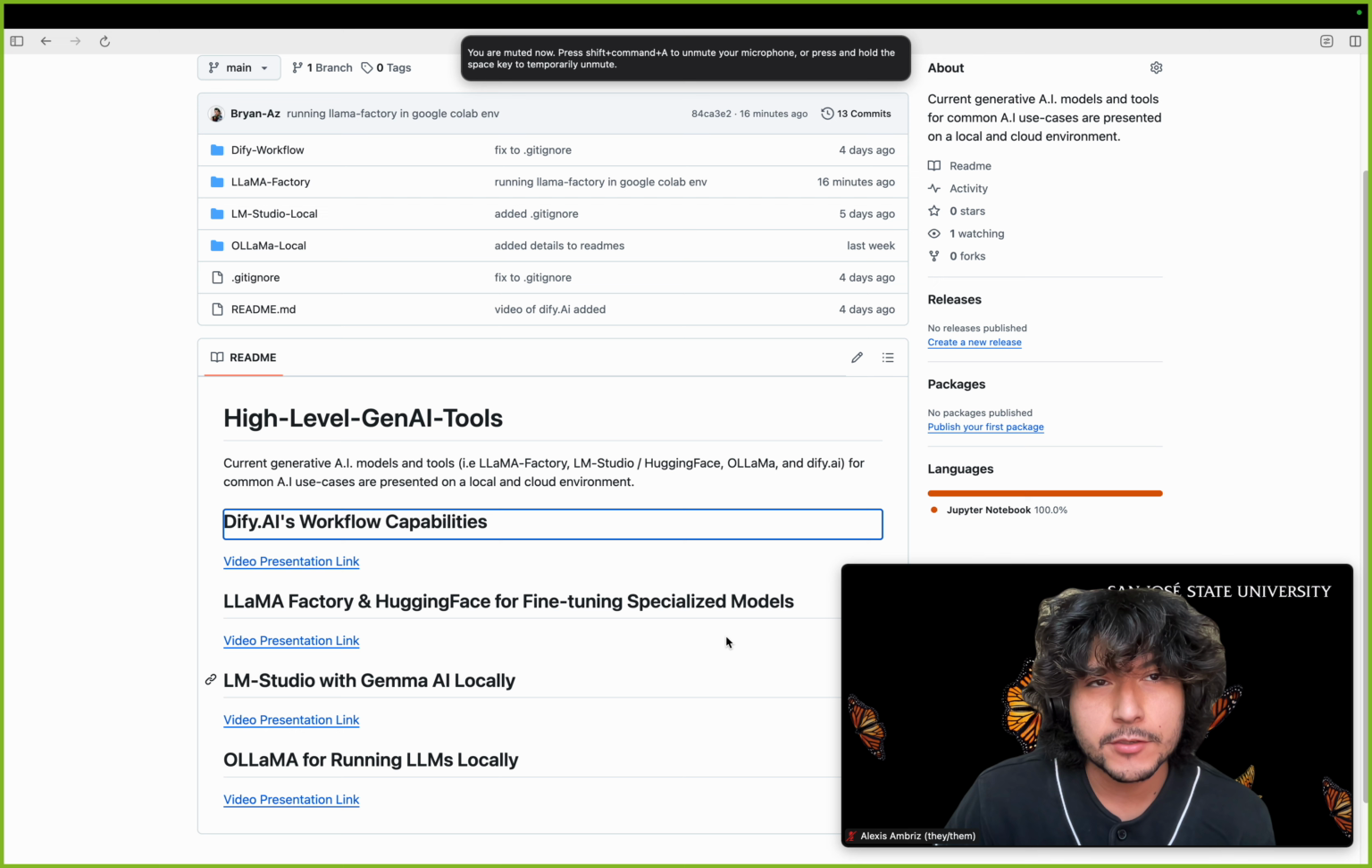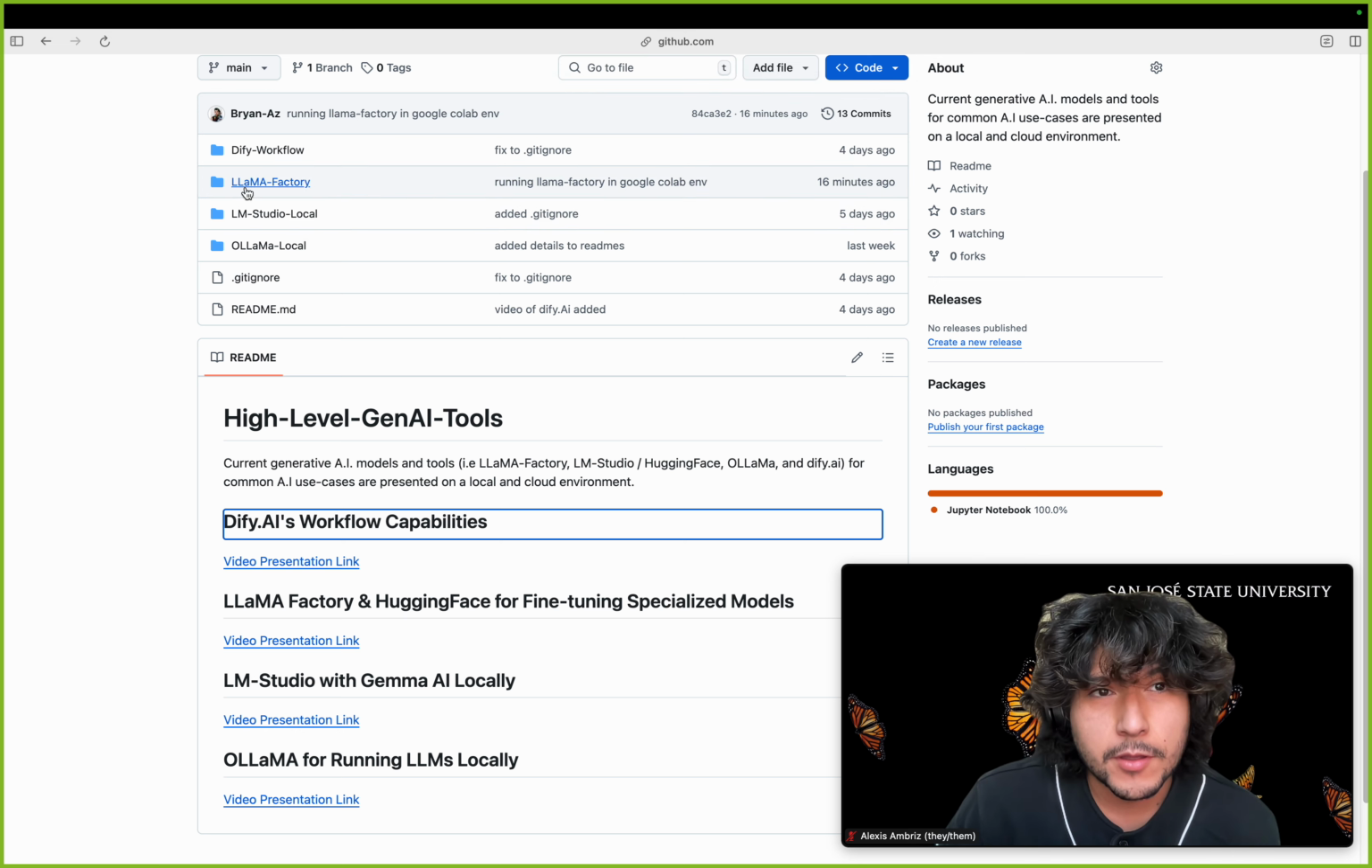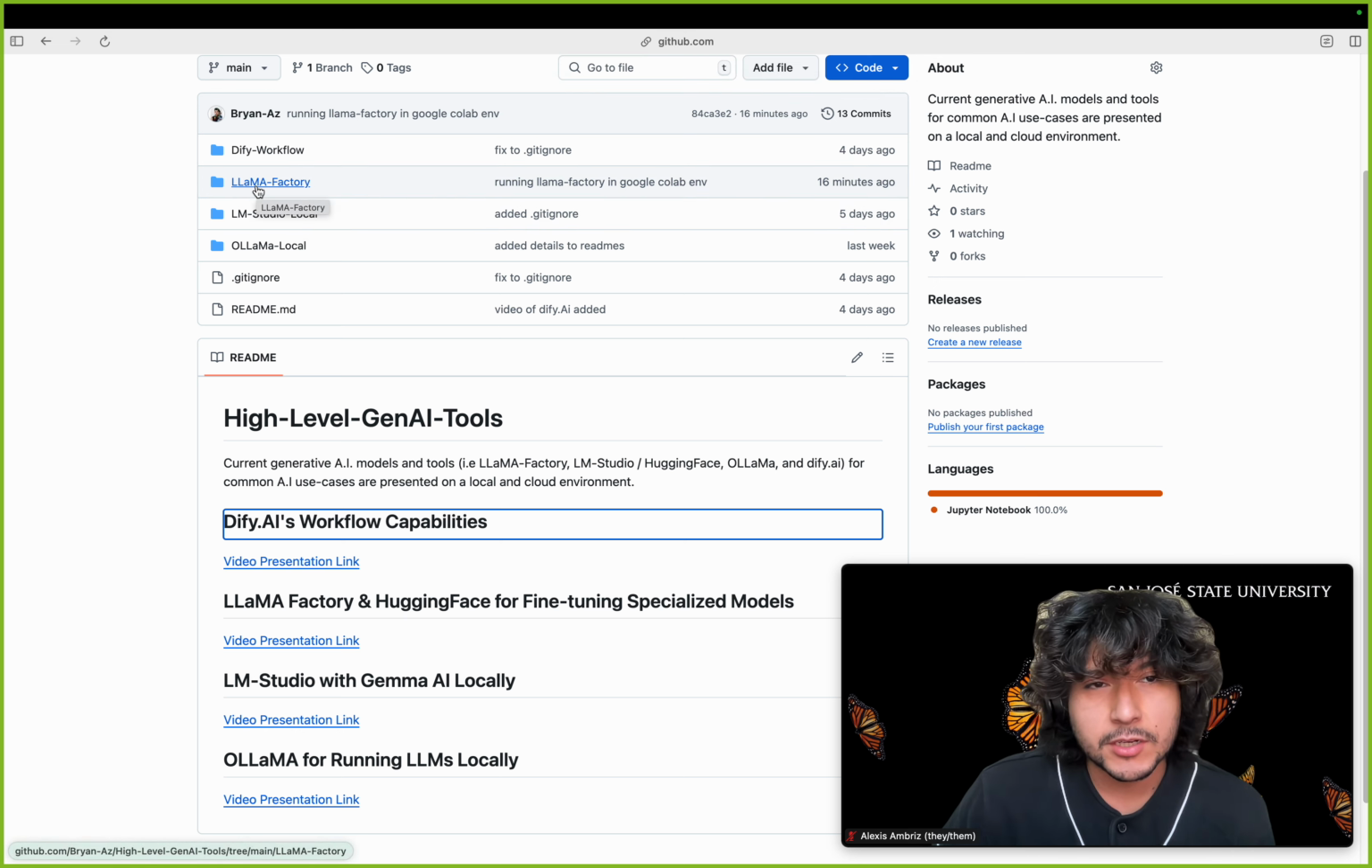Hello, my name is Alexis, and in this video, I'm going to be showing you a little demonstration of LLaMA-Factory and how to use HuggingFace to fine-tune specialized models. There's two ways specifically how I will be fine-tuning the large foundational models. There is the direct policy optimization method called DPO, and then there's the proximal policy optimization method.